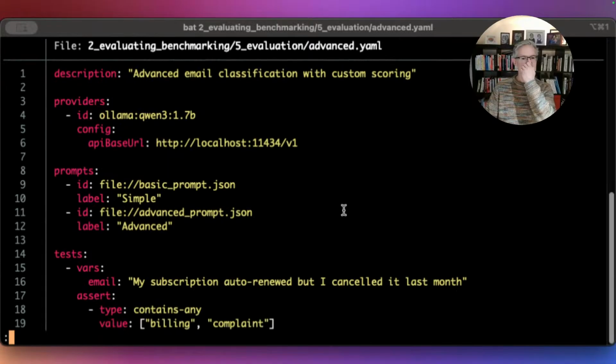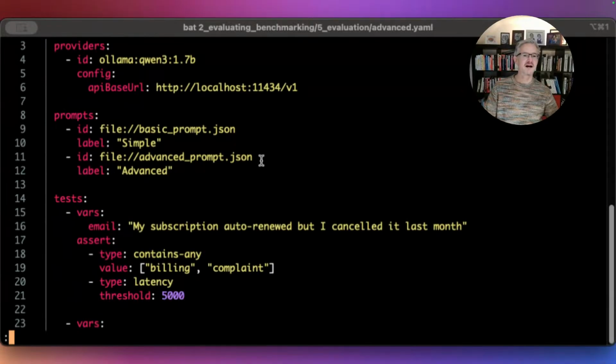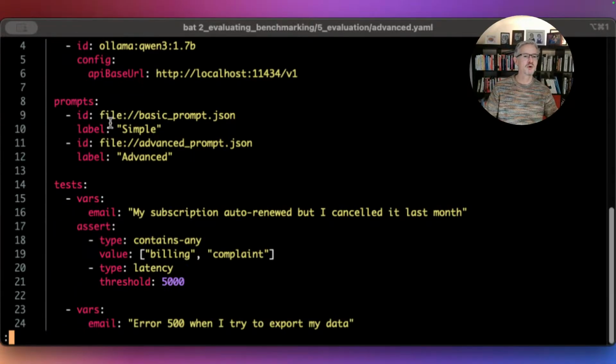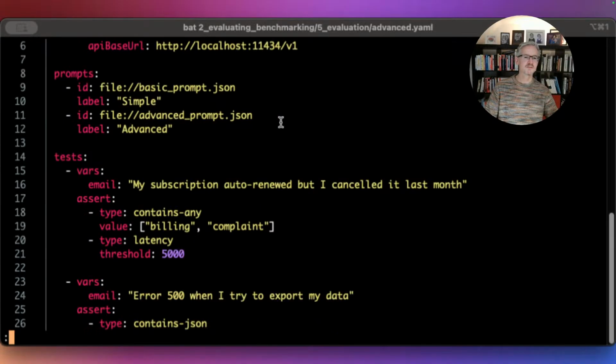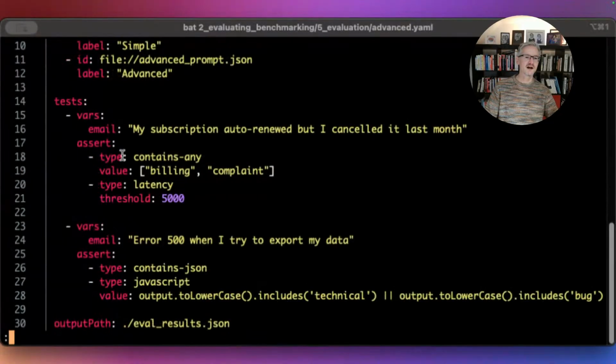All right. In this example, we've pulled out 2 different prompts into JSON files. So we've got an advanced prompt and a basic prompt. And then we have some more complicated tests as well. So we've got a latency test. This is checking that the response returns within a certain time frame.